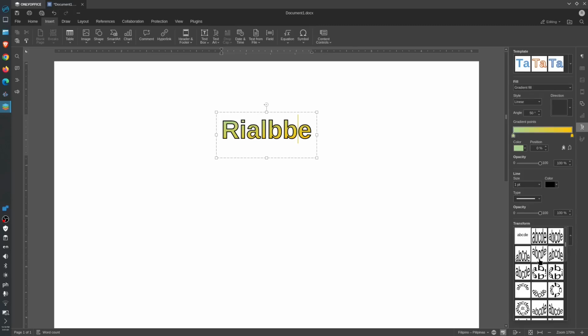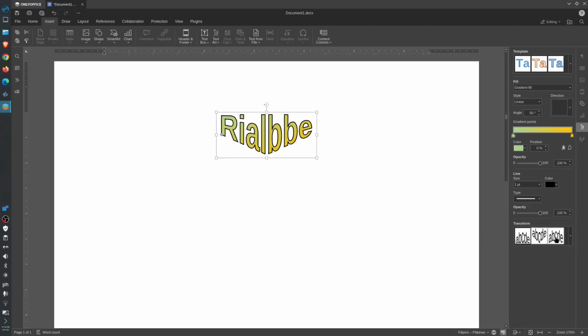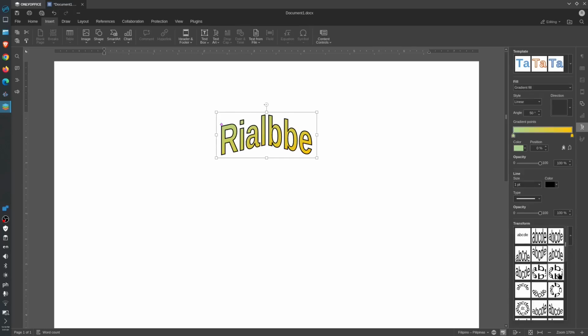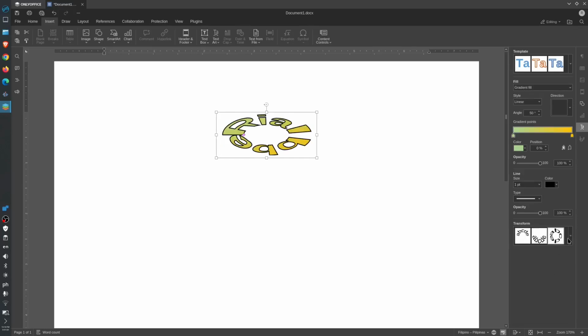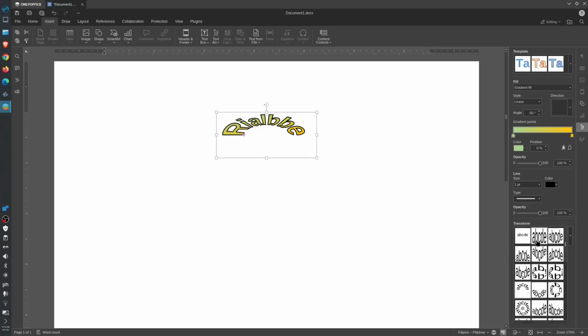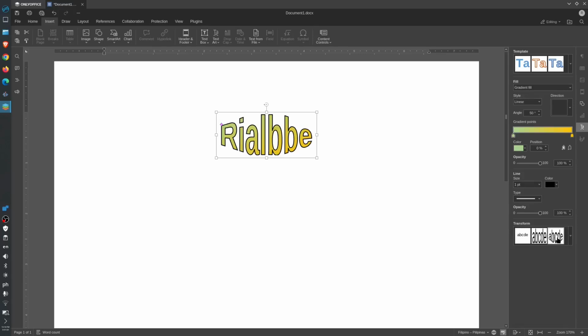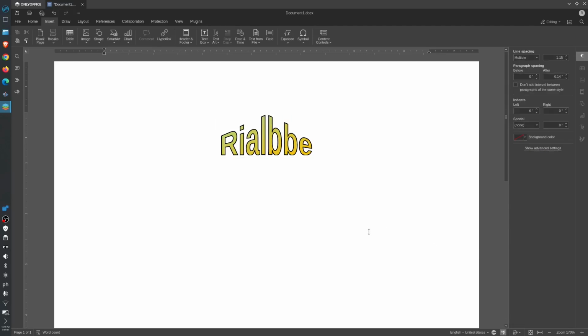Or you could even change your transformation. Like for example, if I want to do like this or like that, or even round or just half, you can do that if you want to, right? So that is how to insert your text art.